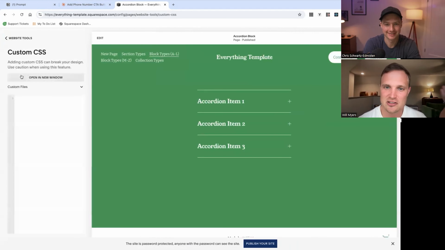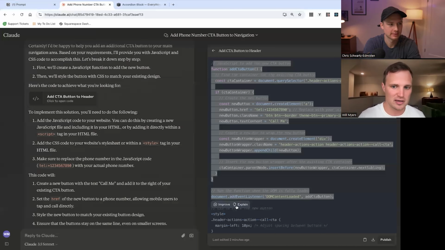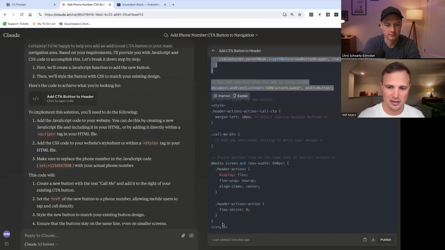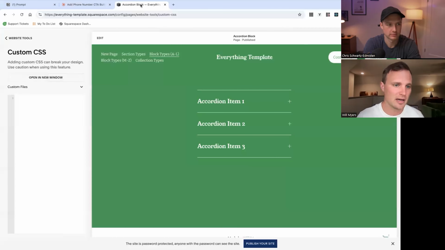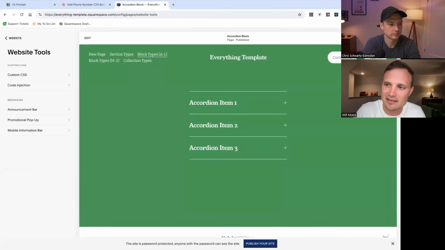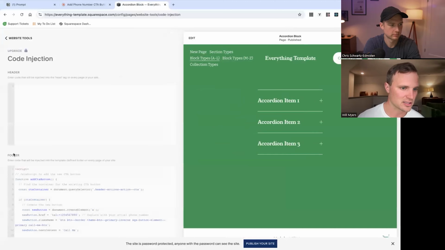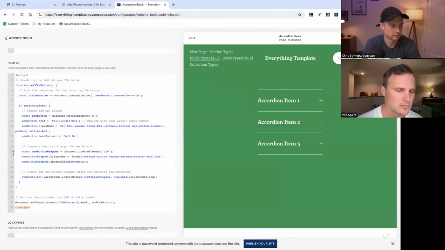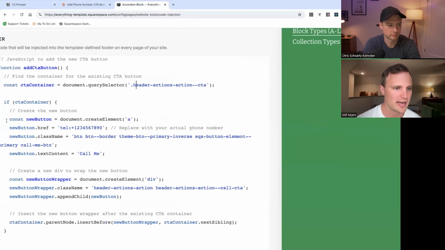I didn't even need to. So this is really interesting. I had no idea that it was going to do this. I thought we'd at least need to put in the CSS here. But it looks like what it did was it added the same classes as the current call to action button right here. So let's look at that JavaScript. So it's looking for the header actions. That's the correct selector right there. We're creating the new button with call me, and we're giving it.